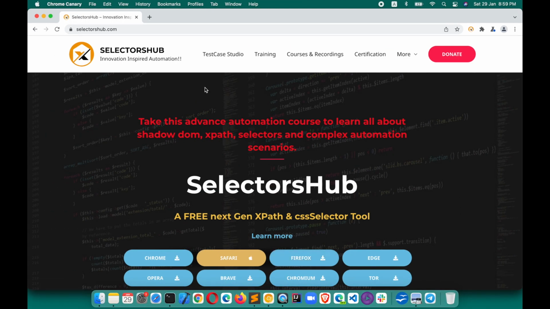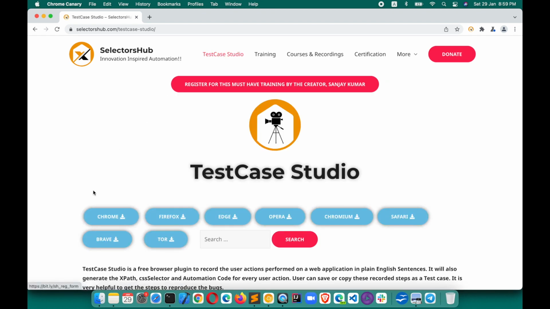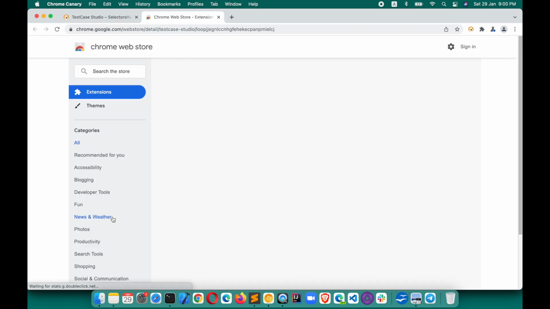So here just go to SelectorsHub.com. You will see the TestCase Studio button here on the top. So just click on this header here. This is available for all the browsers, so you can add it for whichever browser you want to use. Generally most of the people are using Chrome, so I will take an example on Chrome here. Just click on this. It will take you to the browser store.